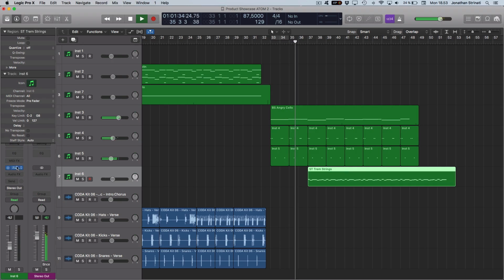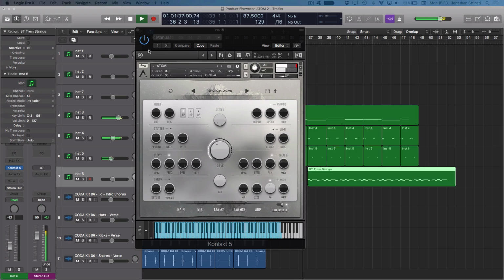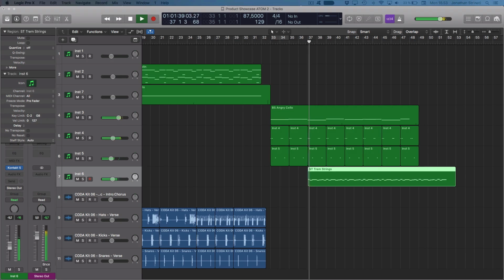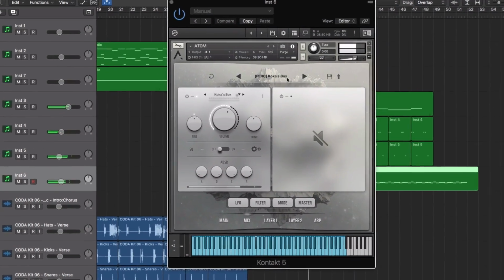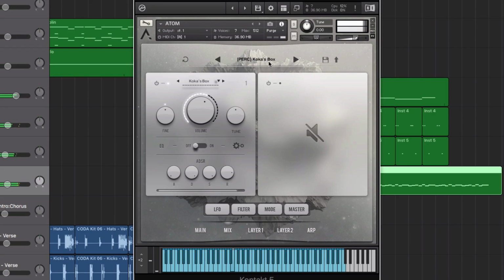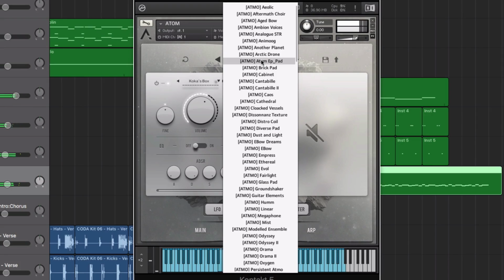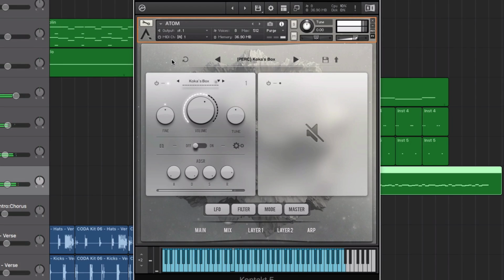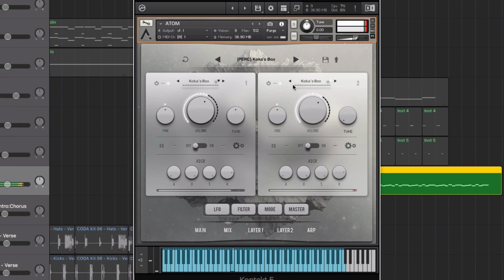Now take a look at this final instance of ATOM that I have loaded. I've used the really interesting sounding Coca's Box preset. It has a really interesting tone. It might be useful to add something more melodic to this sound. So I'm going to turn on the second sound source.